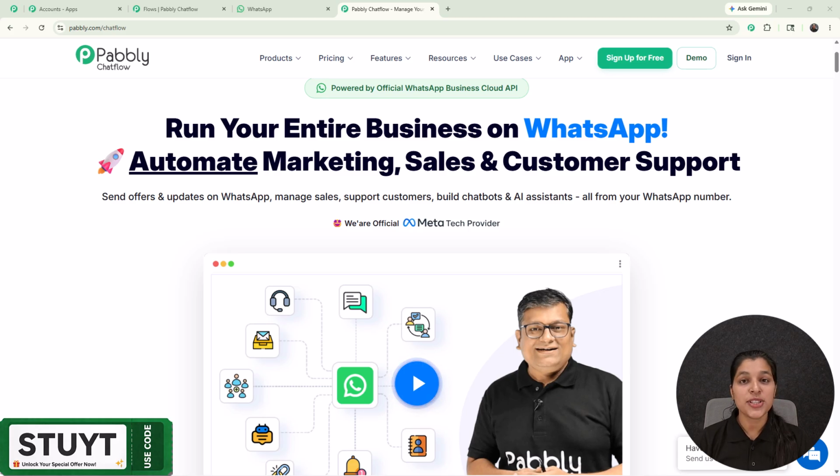So now let me show you how you can create this amazing WhatsApp chatbot by just using Pabbly Chatflow, which is an automation tool provided by Pabbly. Let me first show you the real-time working of the WhatsApp chatbot, which I have already built, and afterwards we will build it step by step using Pabbly Chatflow. And the best part is you don't require any coding skills for creating this WhatsApp chatbot.